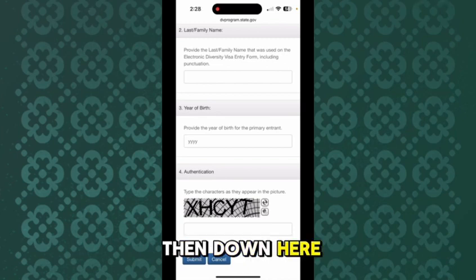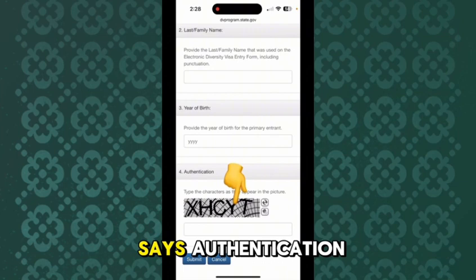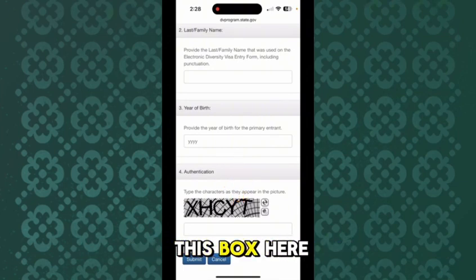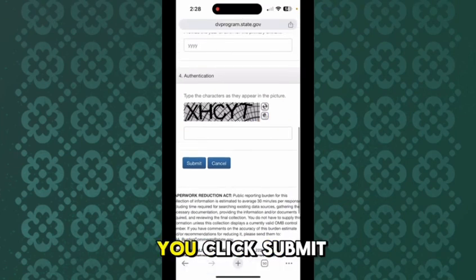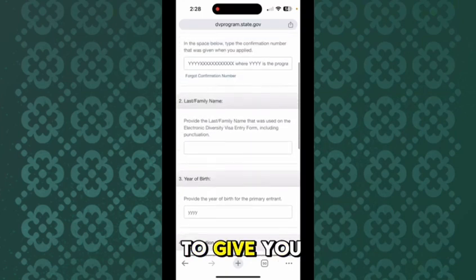Then down here, number 4, it says authentication. So you put whatsoever digits you're seeing in this box here, you feed it in this last box. Okay, you type it in this last box. When you type that in the last box, you click submit. You click submit here. When you click on this submit at the bottom, it's going to give you your result.